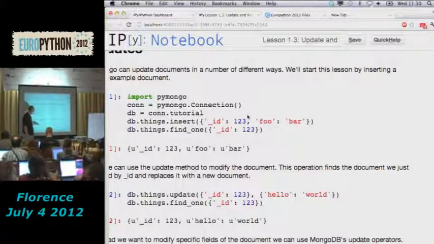Here we're saying find, the first part of update is the find query, so we're updating where underscore ID is 123, and we're updating the value of the document to be hello world. You can't change the value of an underscore ID because that's the primary key, so that's immutable. So when you next do find one, we no longer have foo and bar in it, we've replaced all that data.